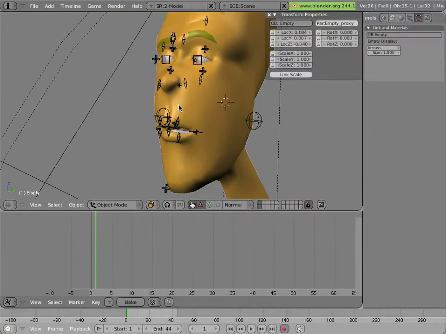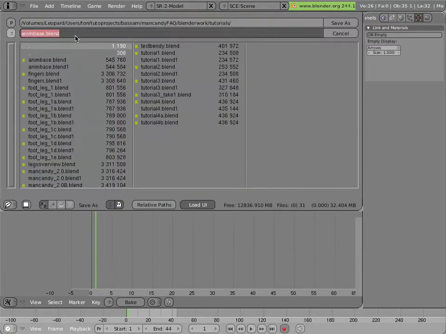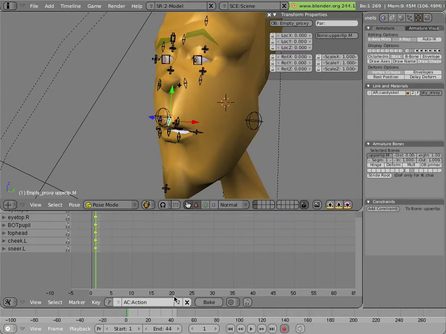We can go ahead and hit Shift O again and put him back in non-subsurf mode. And we can save this file as a new name, call it take.blend, for instance. And so that's our first action. And notice the action here, we can call it my take, whatever, Mancandy take. So we have a first pose.